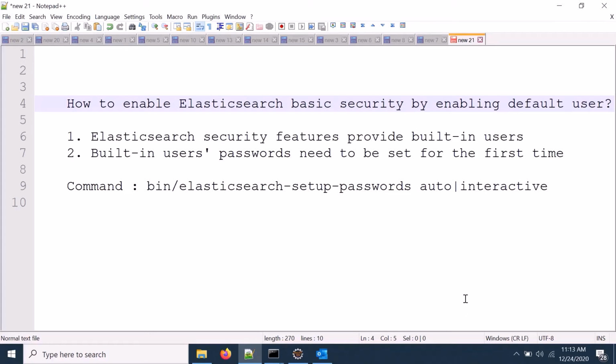Welcome back to the topic Microservices and Centralized Logging. Today we'll discuss how to enable Elasticsearch basic security by enabling the default users. Elasticsearch security features provide built-in users, and the built-in users' passwords need to be set for the first time.